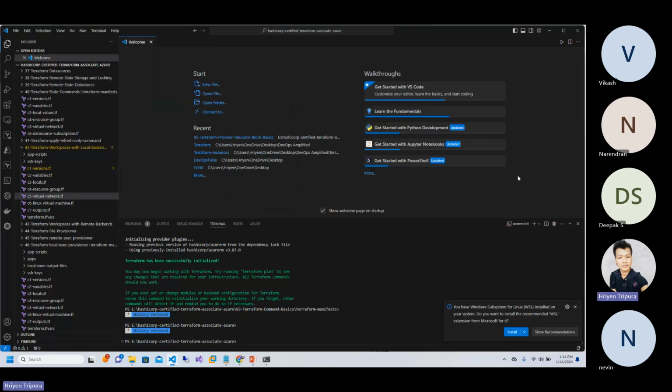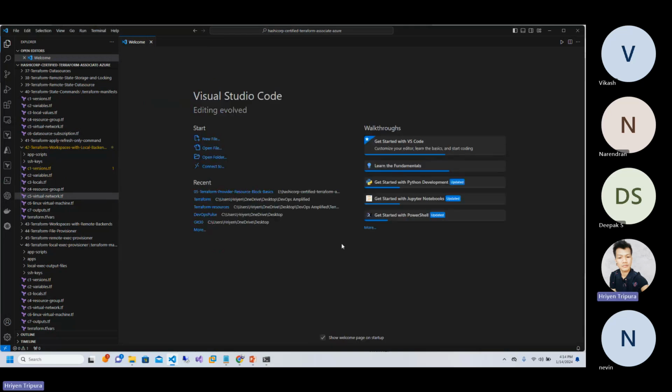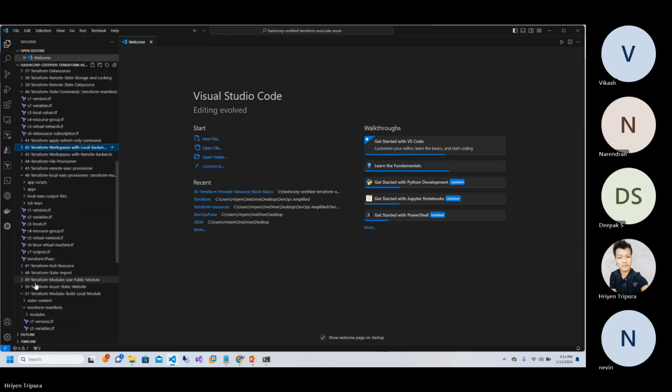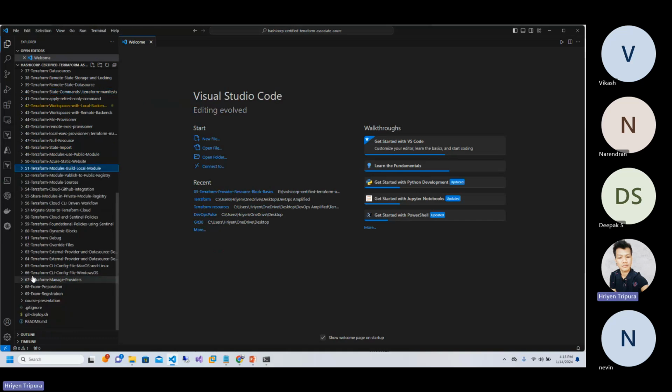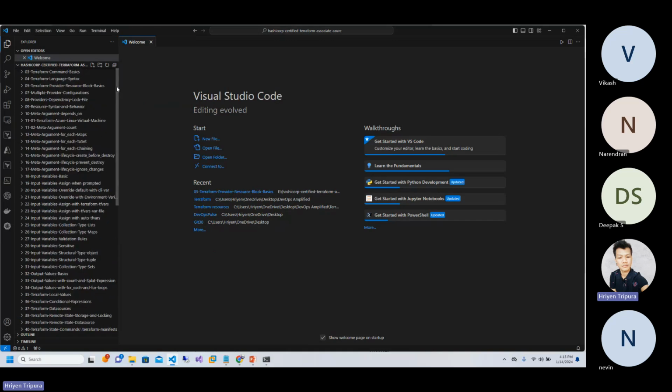Once I close this, I can cancel this also. Once I close this one, why are so many tabs open? Okay, anyway. So team, this code also I will give you later. Don't worry, I will give you this code also. I'm just modifying some of it based on the syllabus.